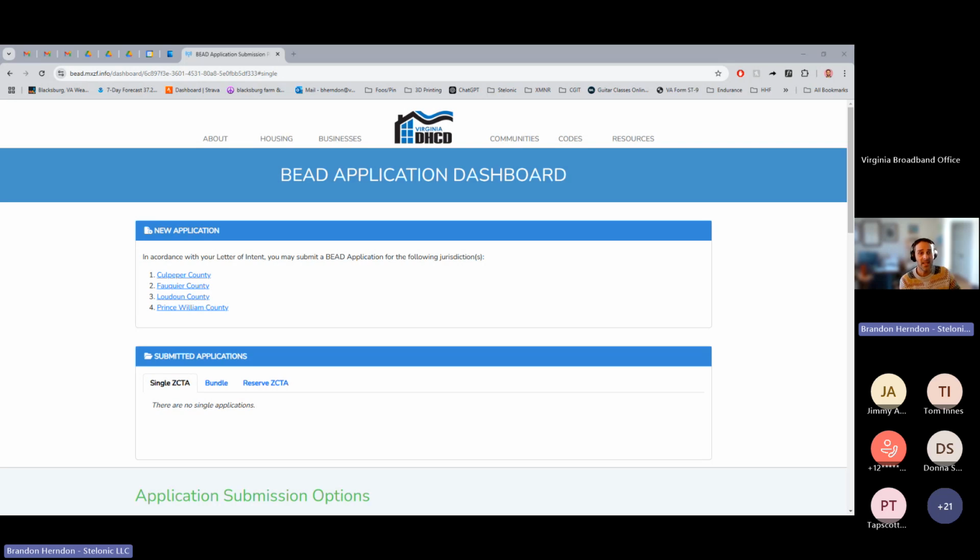The public-facing page will be available at a link I'll put in the chat later. It's currently not live now. We're still waiting on the finalized list of eligible locations from NTIA to be published before we release it. You won't be able to submit applications through the public link.